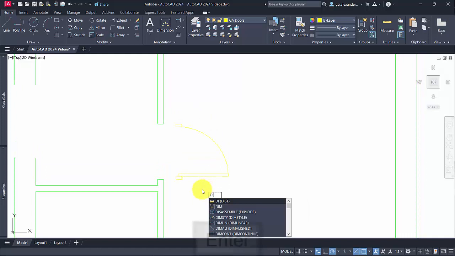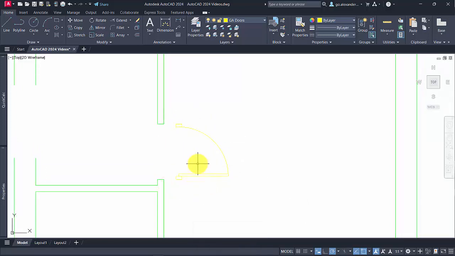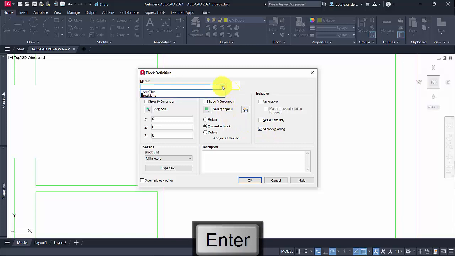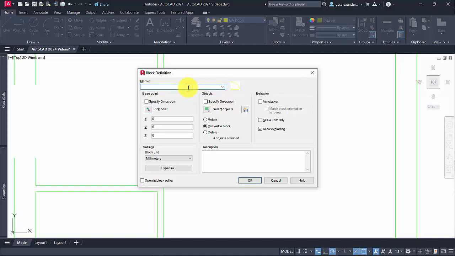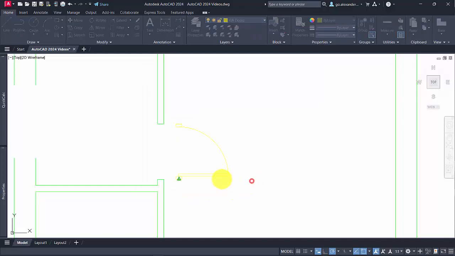Now the overall size, I should have said, is 910 millimeters. So this is a door that's 910 millimeters wide in terms of the opening. And we're going to turn this into a block. So select all the items and B for block. There's a break line already that we have drawn, but we're going to call this 910 door. And for the base point, we'll specify that on screen. Pick point, sorry. We'll pick that side of the door frame and click OK.